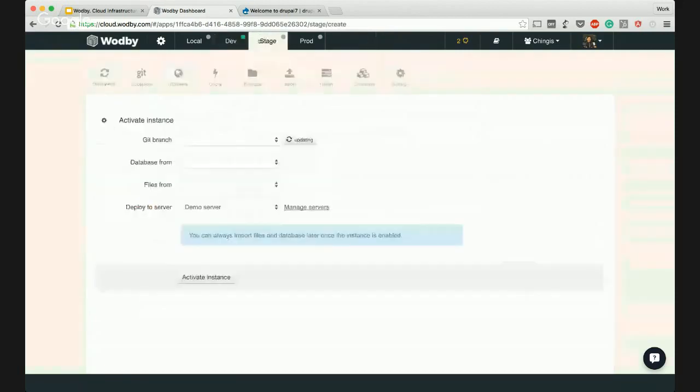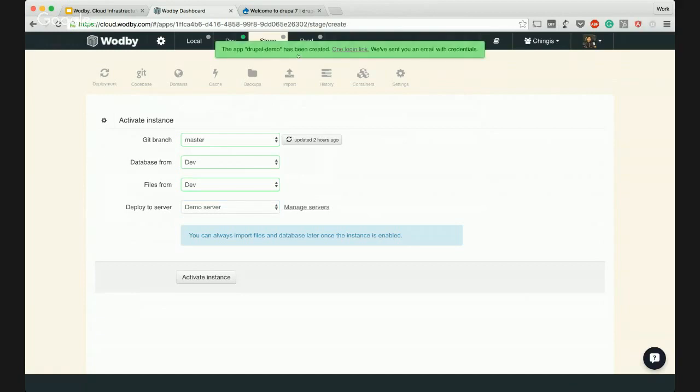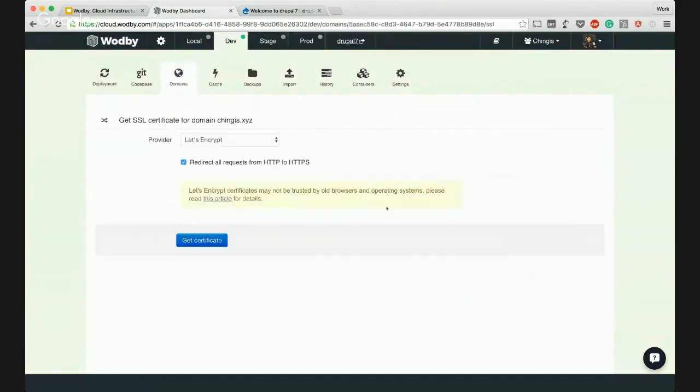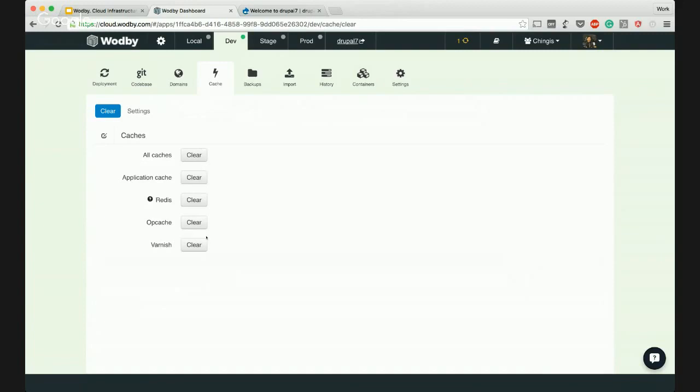Also, you can deploy additional instances. You can specify which branch to use, where to use the database and files from, and where to deploy. So different instances of the same app can be located on different servers. So let's obtain the certificate. Okay. It takes some time. Meantime, I'll show you the cache tab, where you can clear all the caches you want. Additionally, you can enable or disable Varnish and OPcache.